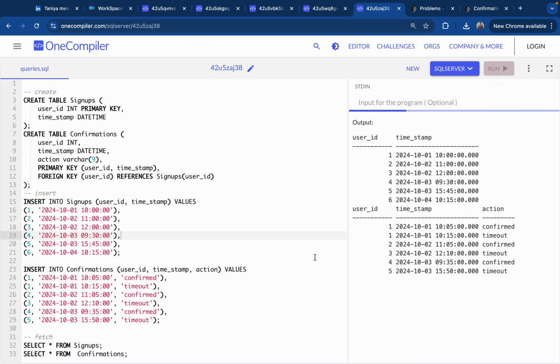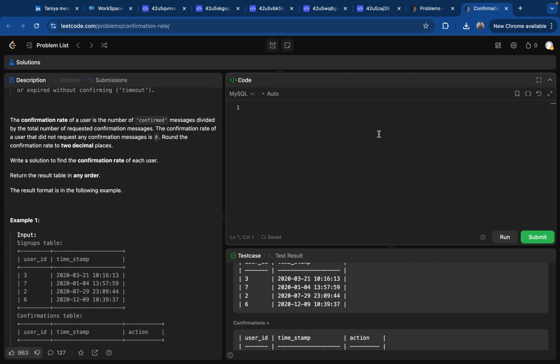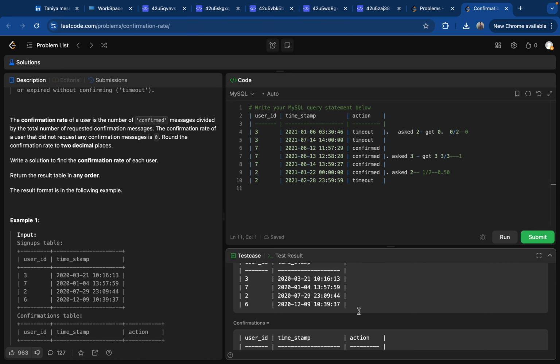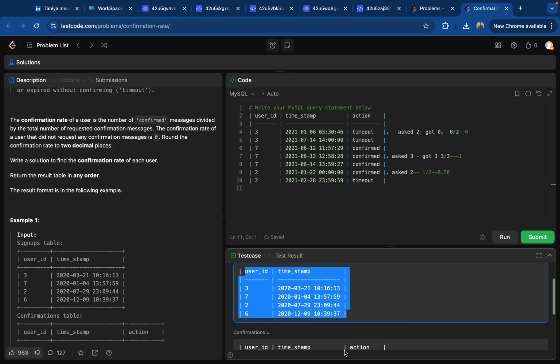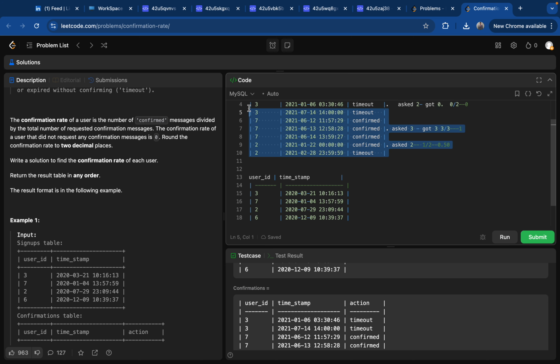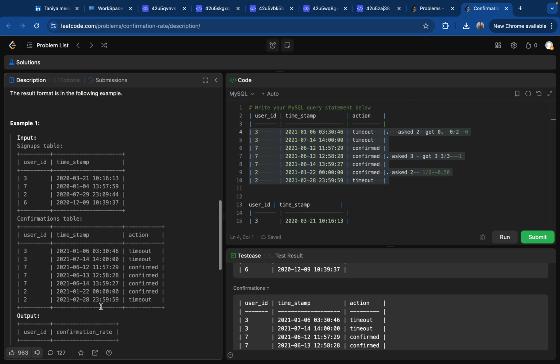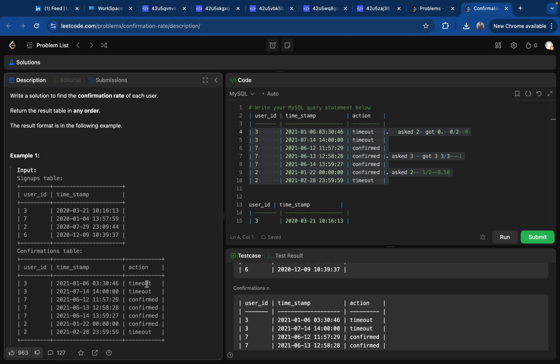I have already created the table. If we were given only this first table, we could easily get the user IDs and their confirmation rate, and then we can look for the user IDs which are not present in the confirmation table. So first we can query only the user IDs present in the confirmation table, which means those are the users who actually sent the confirmation request and, based on the action, got either timed out or confirmed.